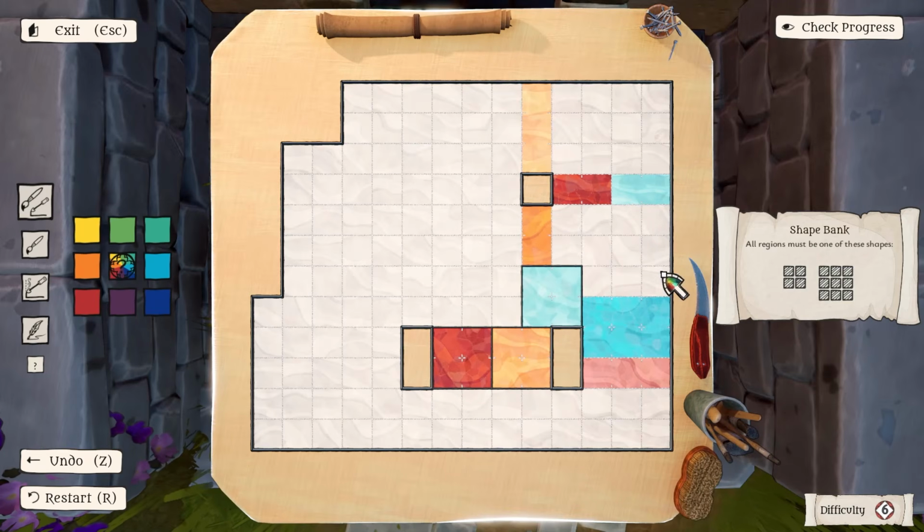If this does continue up, do we have any issues? Not really. We could put a bunch of 2x2s in there. If it doesn't continue sticking up, then we have a 3 wide here. This would have to be 3. And it'd have to go like that, which is also fine.